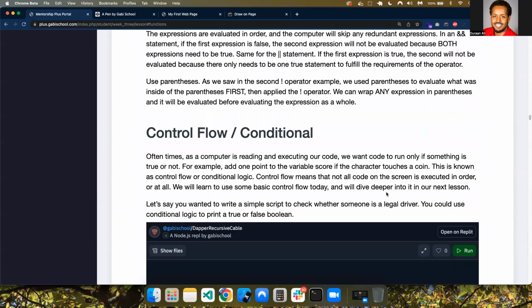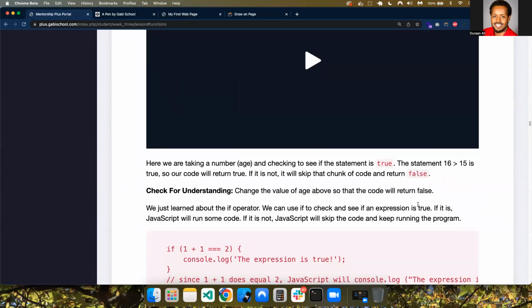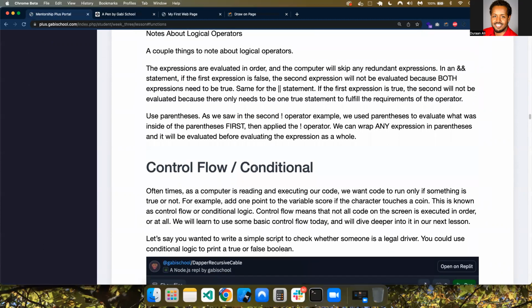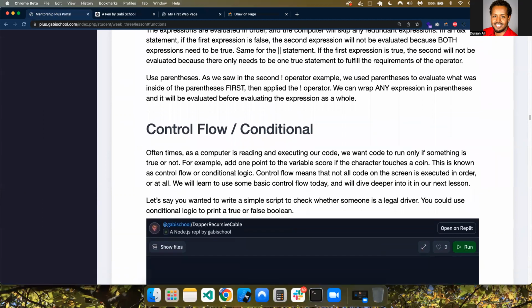So let's do the control flow, which is basically an if statement. The good thing about programming is that you can do logical conditioning, basically. So in here it says, often as a programmer, as a computer is reading and executing our code, we want our code to run only if something is true or not. For example, add 1 point to a variable score if the character touches a coin.